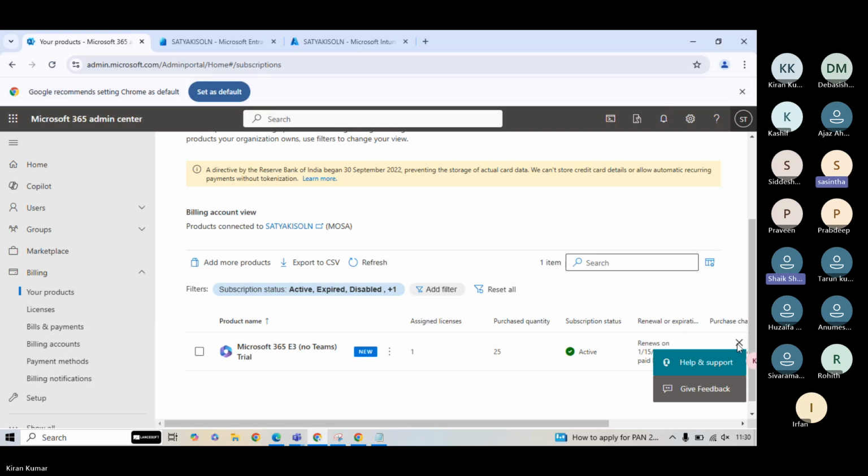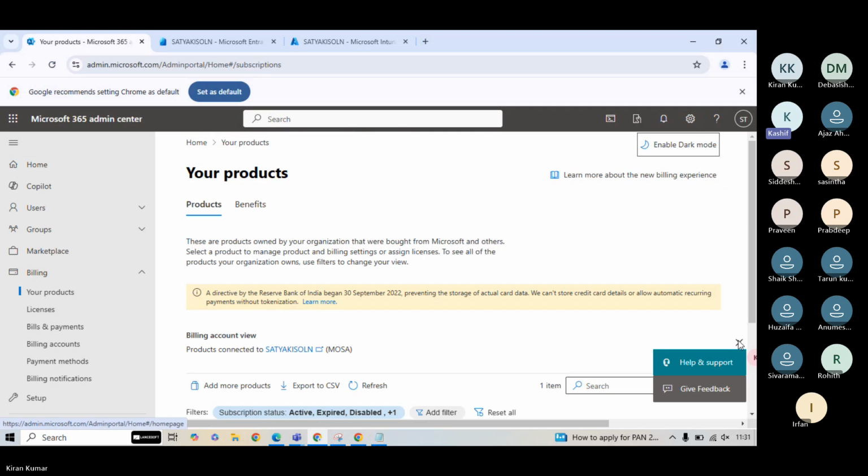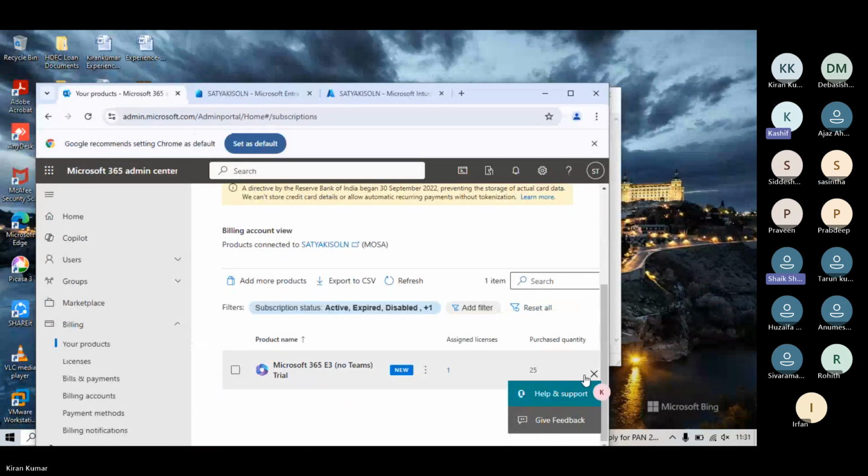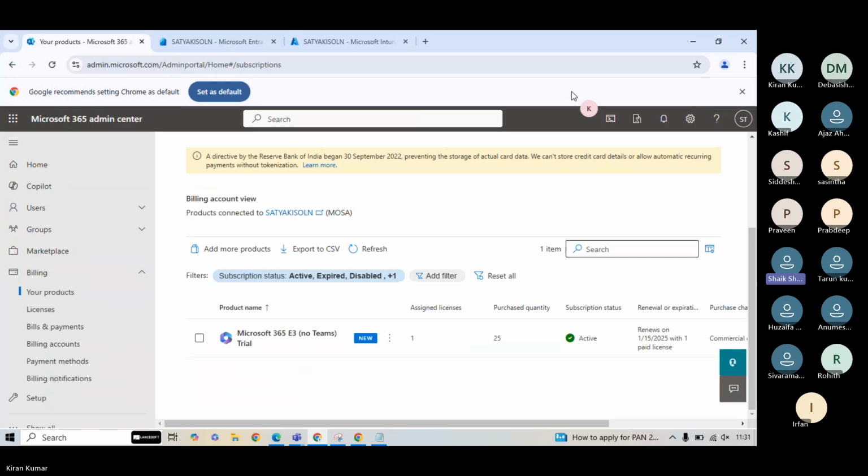Kashif, I am not able to see the screen. In the admin center, under billing, your products page is not showing to me. Under billing, you don't see your products? Yes. Refresh the page. You need to refresh the page.